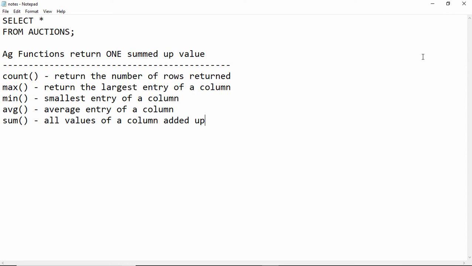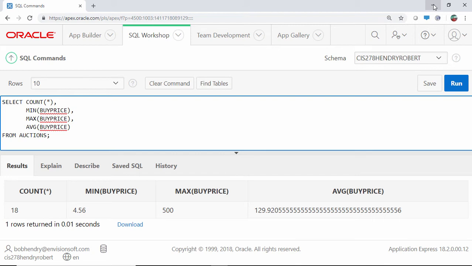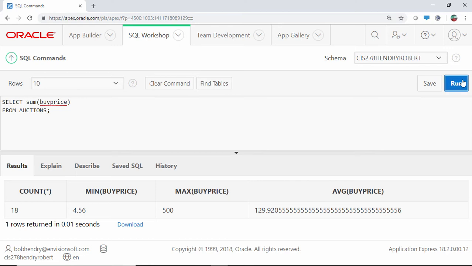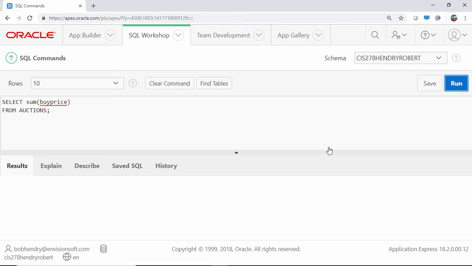For example, let me go back to our example here that we're going over in Oracle Apex. Okay, how about this? We could say select, and we'll say sum of the buy price from auctions. So here I got select sum of the buy price from auctions. What this will do is it'll take all my buy prices and sum them up for me. And again, since it's an aggregate function, it's only going to bring me back one value.